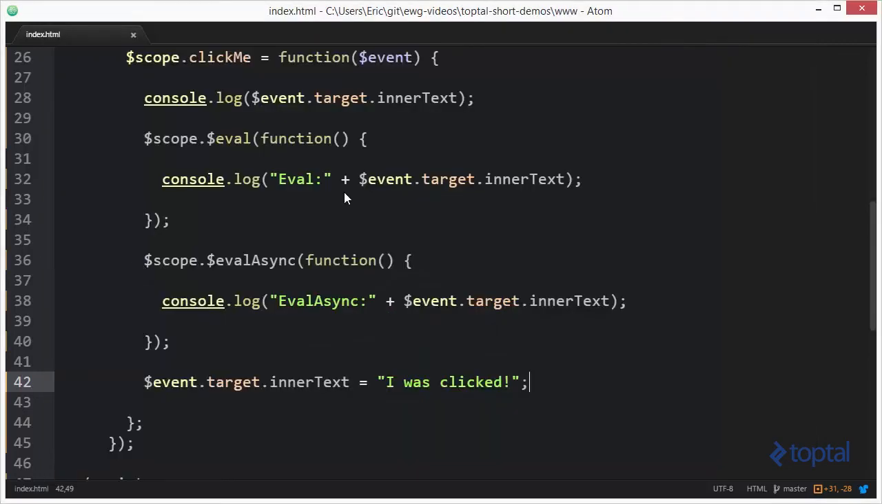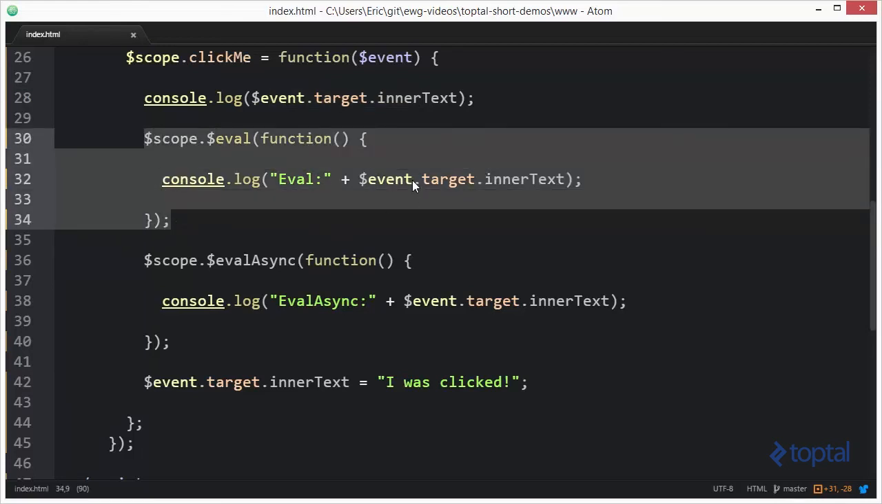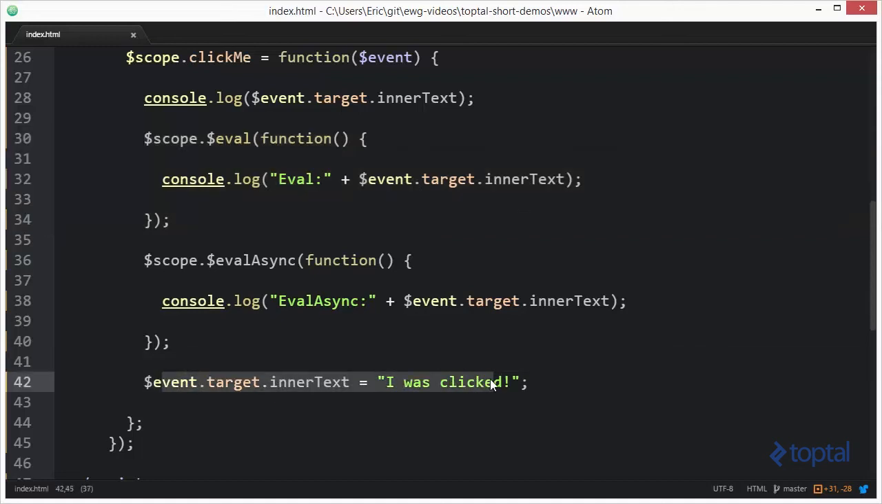Okay? So basically, we output the initial value here. Then eval immediately ran here and outputted this value. But then this command next was executed. And then this was executed following this. That's why we saw the updated output here.